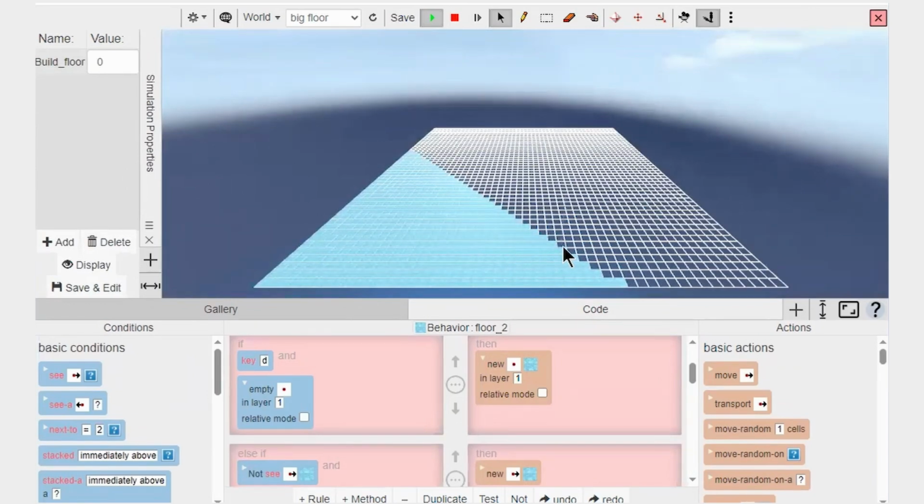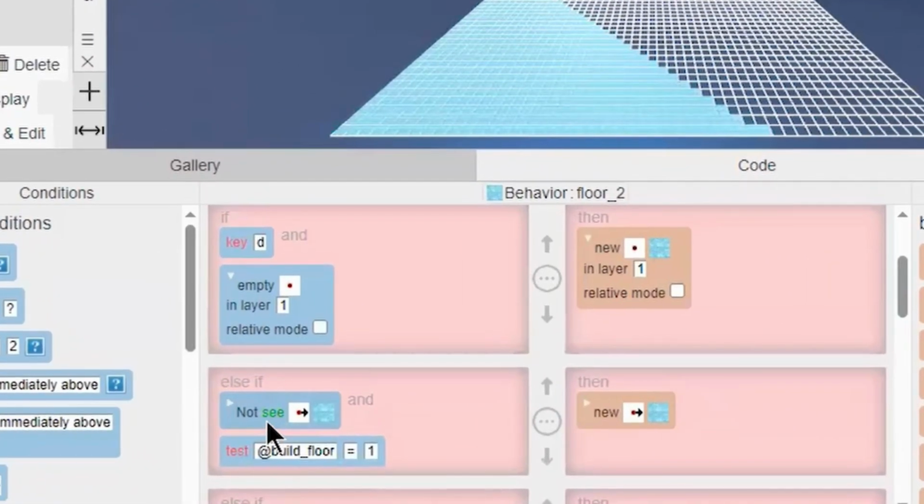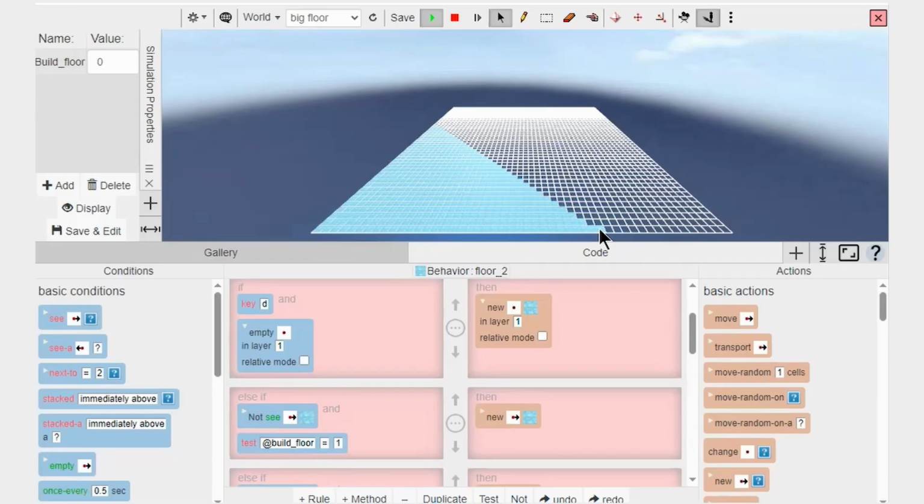But if I click on this particular tile, which is right at the edge here, say, and look at the code, we can see it's green. It does not see a tile. So if I were to say go right now, this tile in the bottom row, which doesn't see a tile to its right, would continue to build.